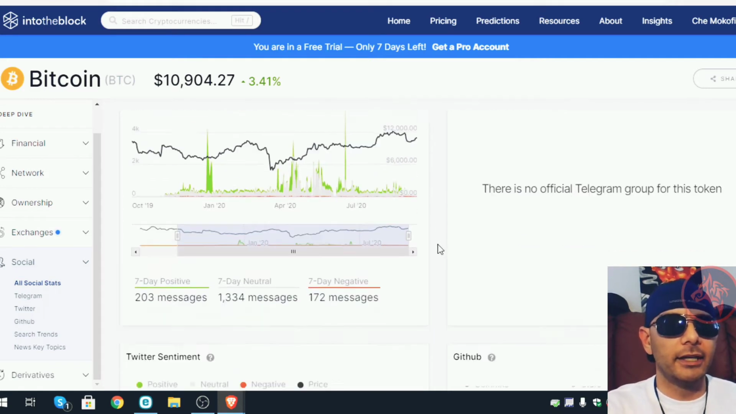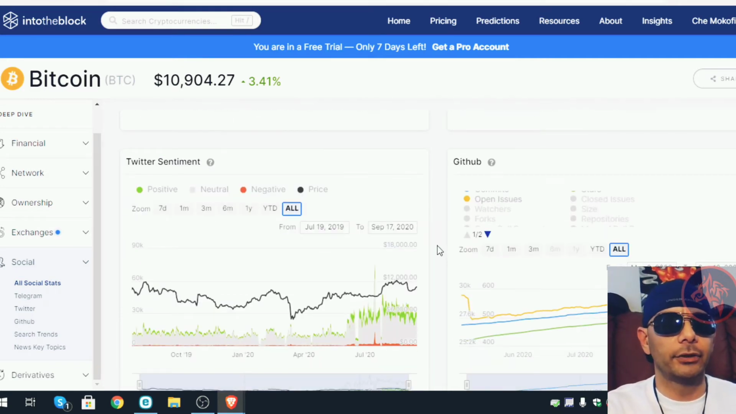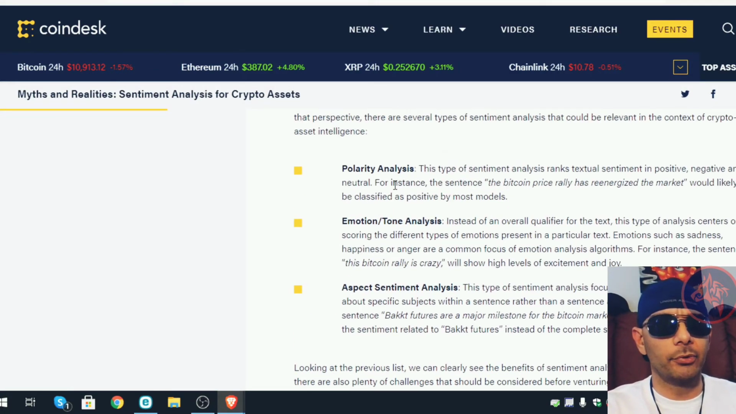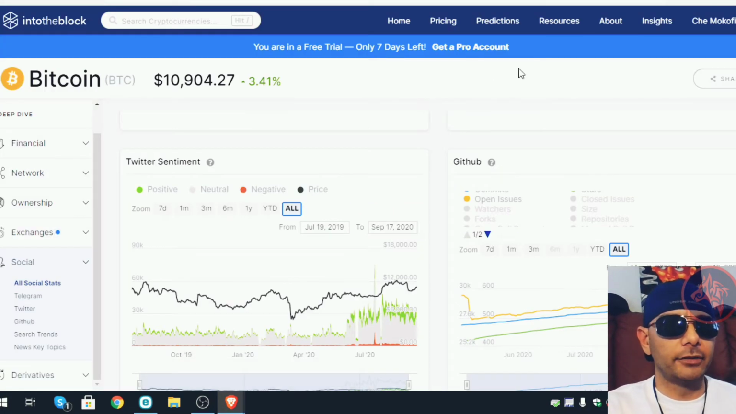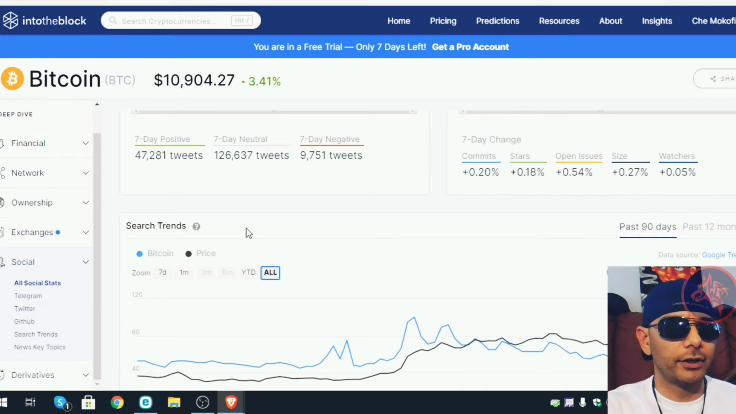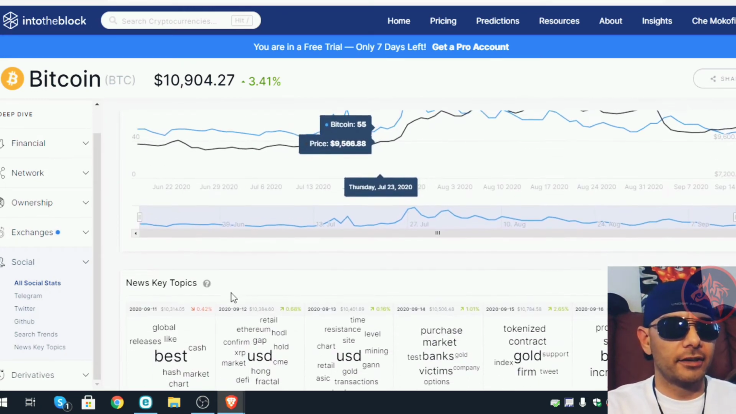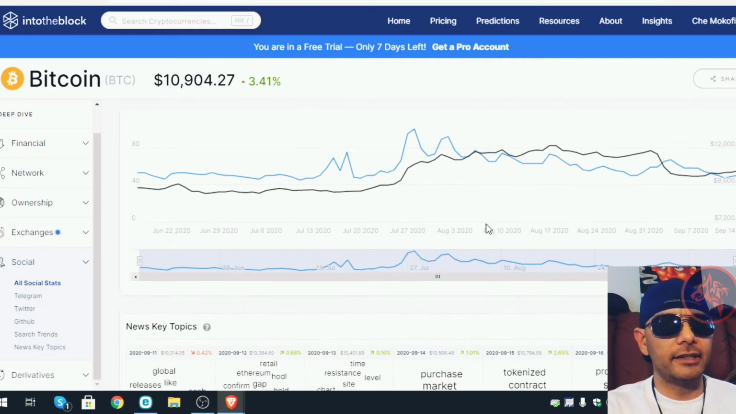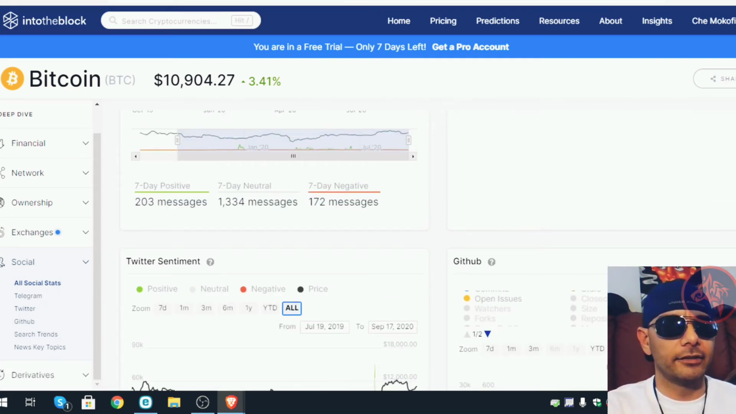So it's kind of telling you in a nutshell, if you really want to break down those 3 bullet points I was showing you, Into the Block can give you, I guess, a more focused view of what's going on. They even have GitHub, Twitter, search trends, news, key topics. It's very, very detailed, I like Into the Block a lot.